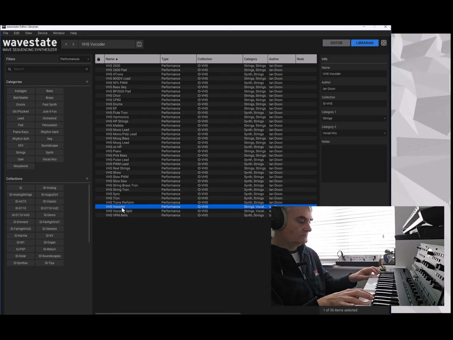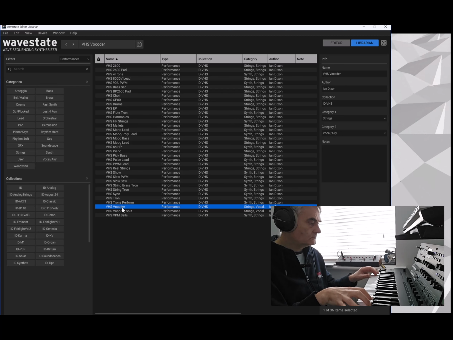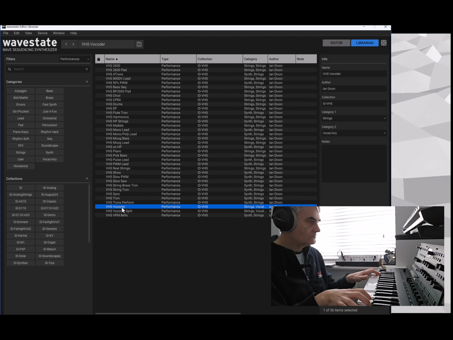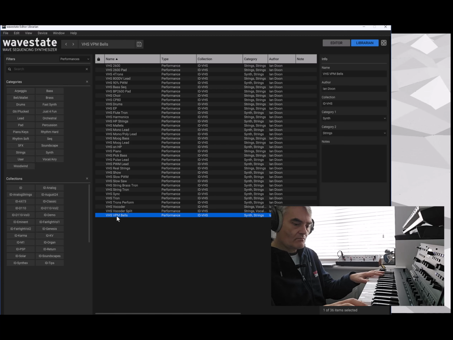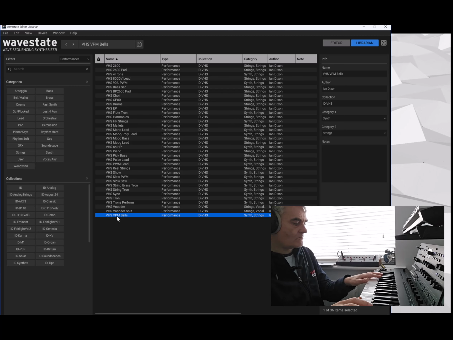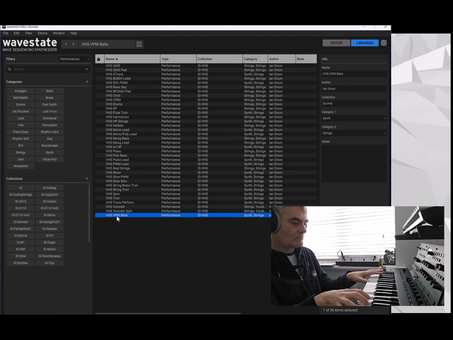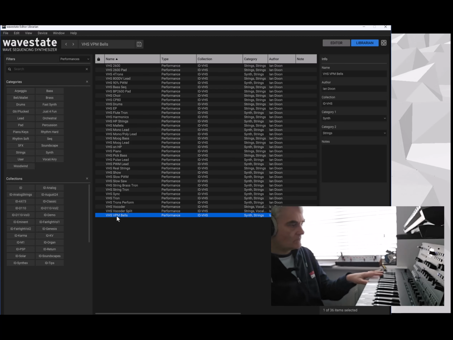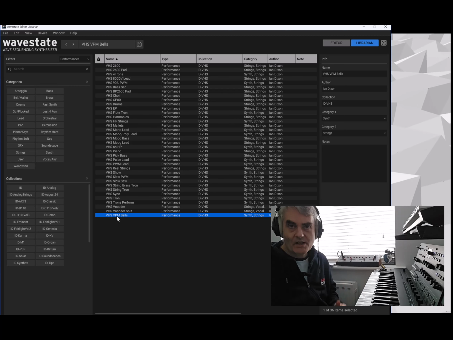Vocoder. And we've got some VPM bells. With a similar technique as well. So that's the set. You hear them, there's the performances.